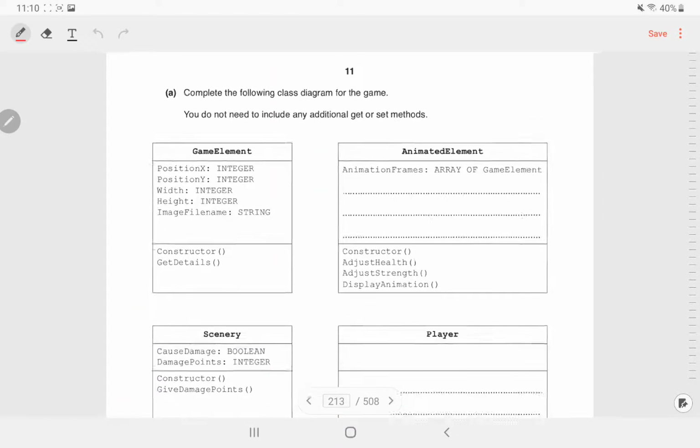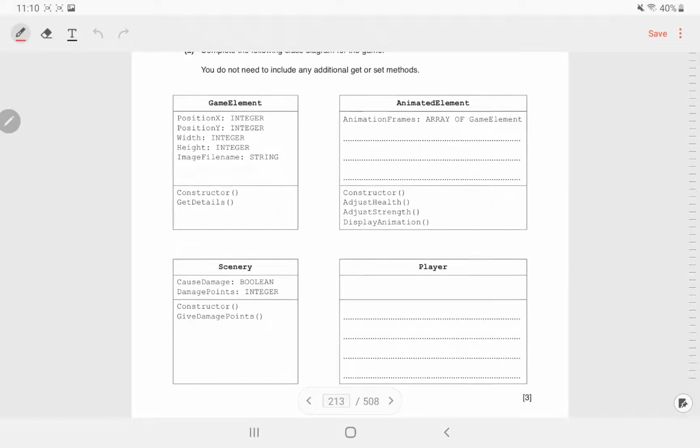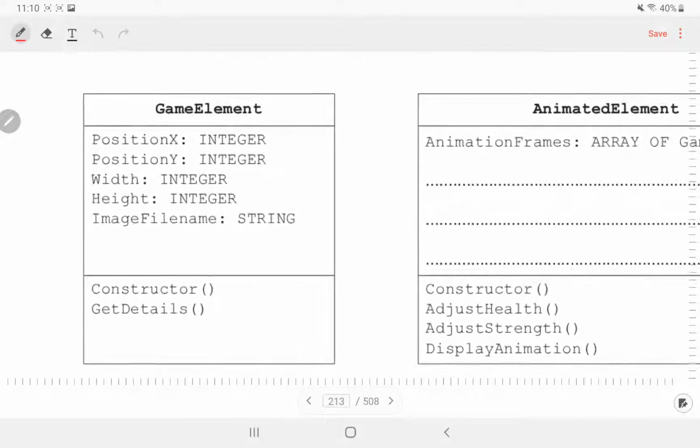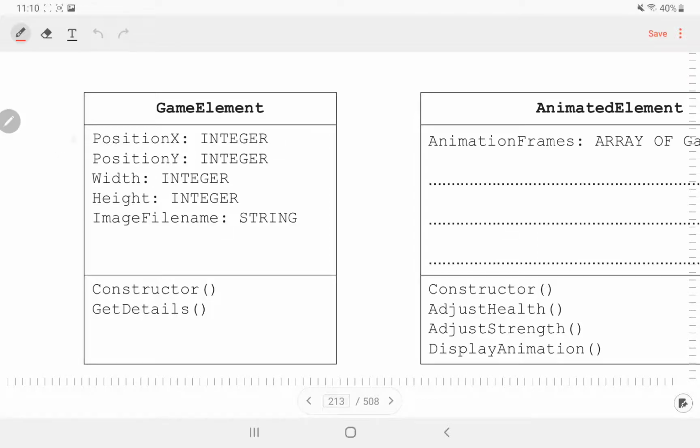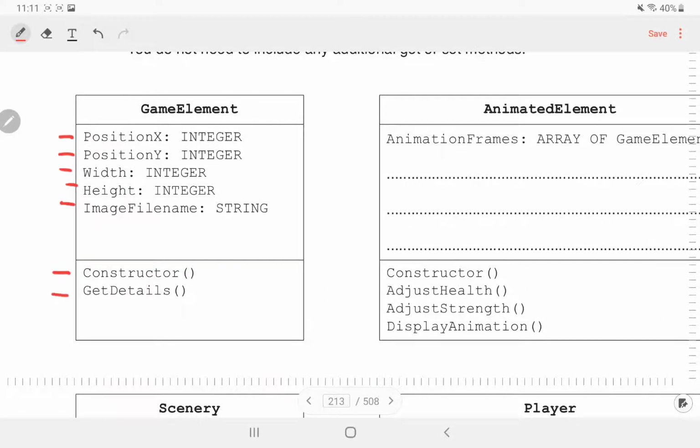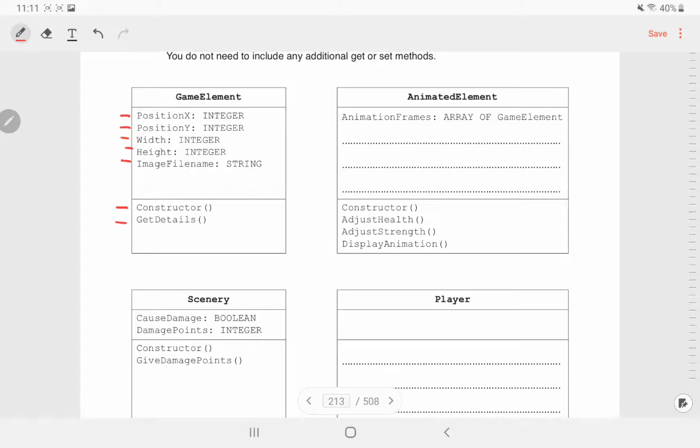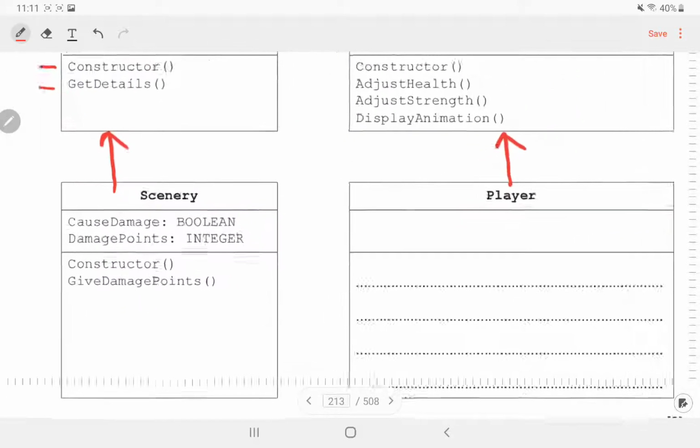Now these are the class diagrams, and we need to complete them. First look at this game element class. It has the following attributes, 1 2 3 4 5, and we have the data types over here, and we have one constructor, and we have getDetails. We have seen in the question that scenery and animated elements depend on the game element, and the player depends on the animated element. So we have completed the inheritance of the question. Now the scenery class is also completed.